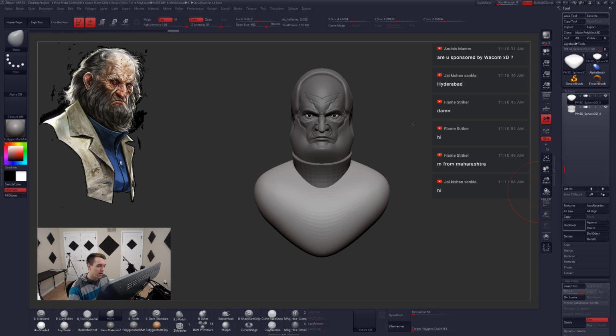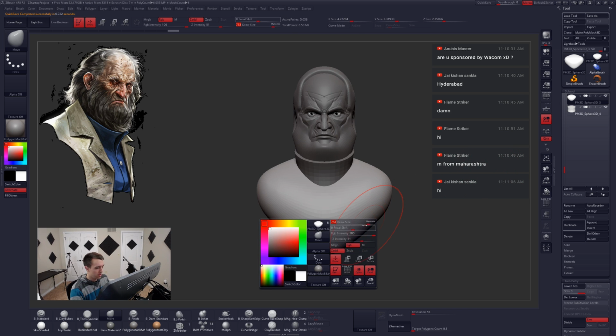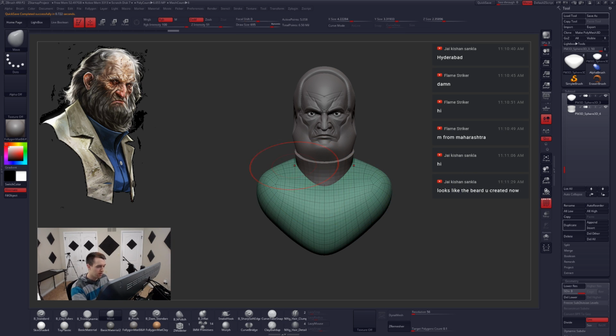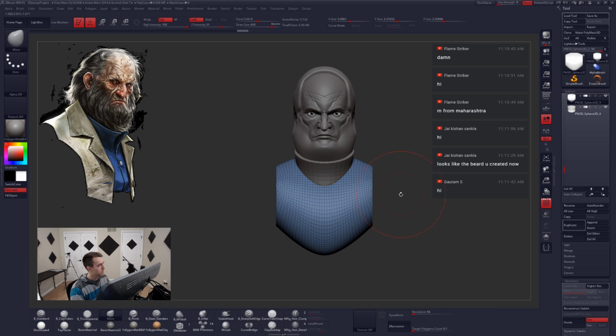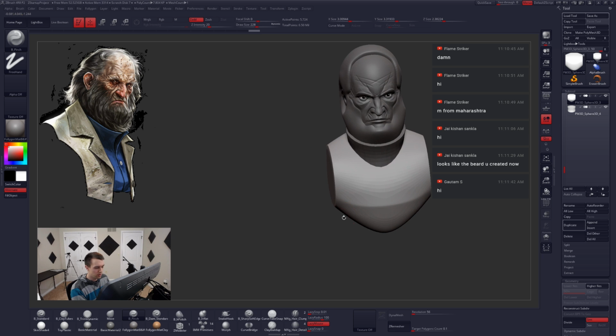Good stuff. Welcome everybody, just popping in here. We're working on Anton Sokolov from Dishonored 2. Playing around with this guy, trying to figure out where to take him next, and enjoy our early morning sculpts, our early morning streams.